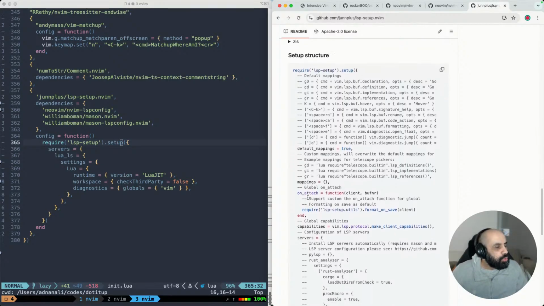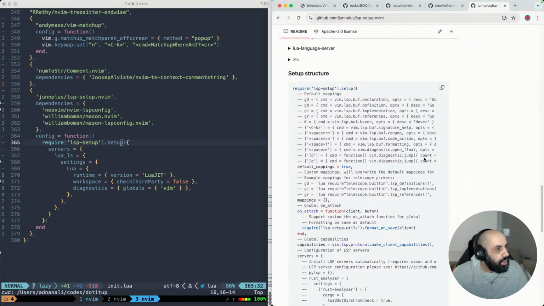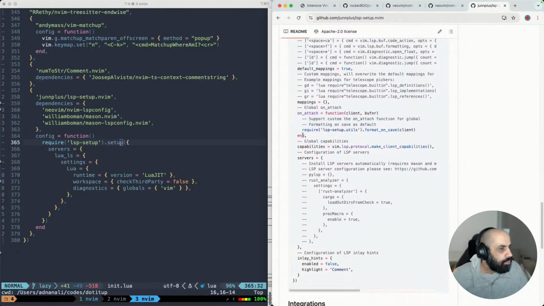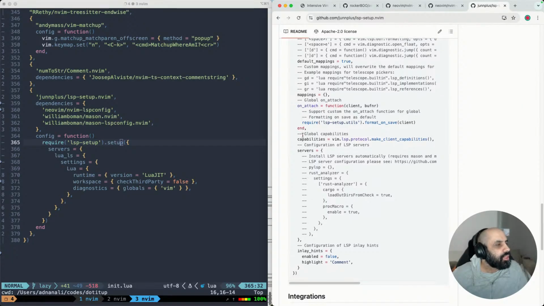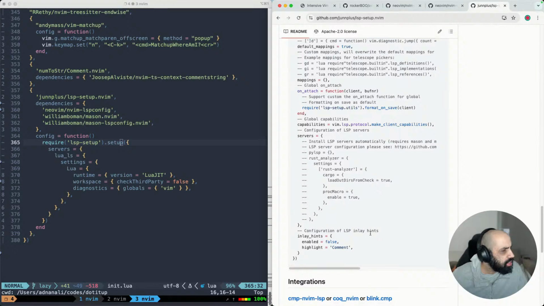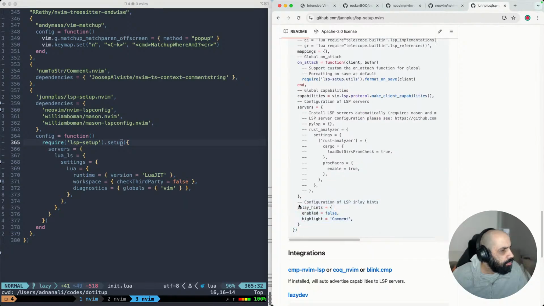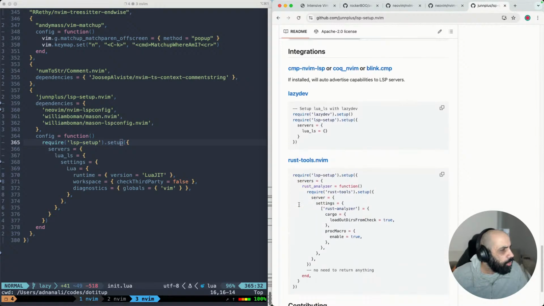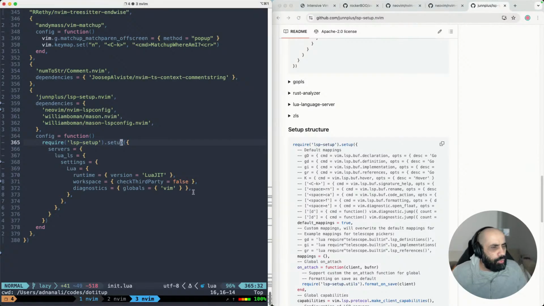This particular plugin also comes with the options to do mappings, and it has some default mappings for us. I'll be changing those since I prefer my own mappings. It provides an on_attach function so that we can configure specific things here and there. Configuration of LSP inlay hints. I don't think I saw this the last time I was using this. So okay, I'll see how that plays out. But for now, we have it installed here.